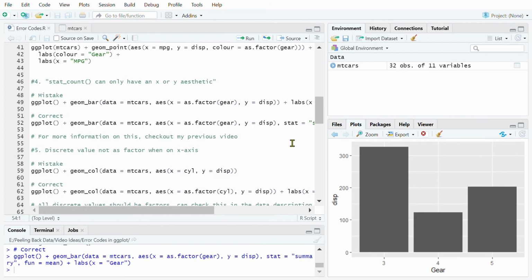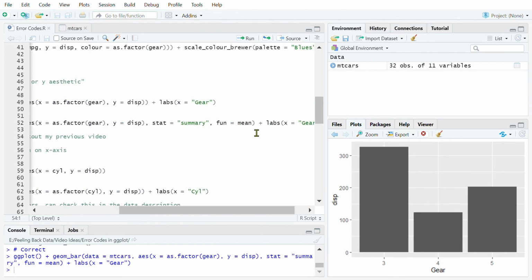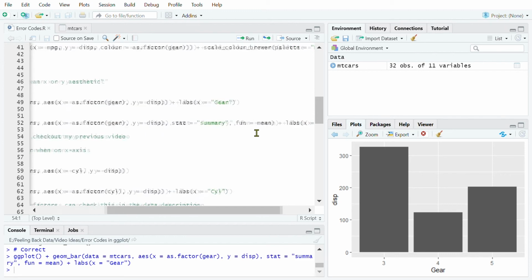And if you check out my previous video about bar and column plots, I go into how you can alter this function to make your bar and column graphs look nice.